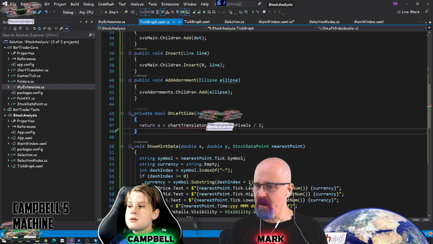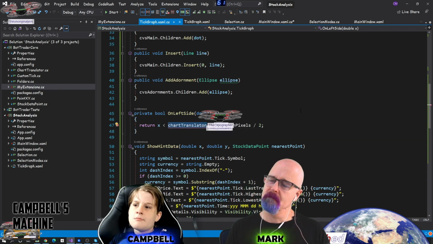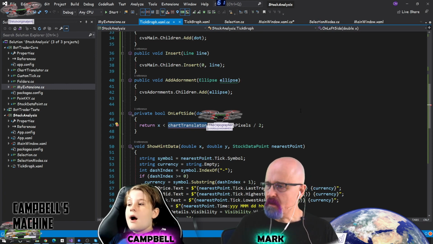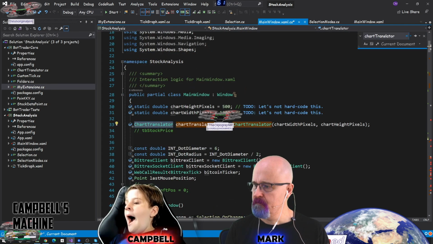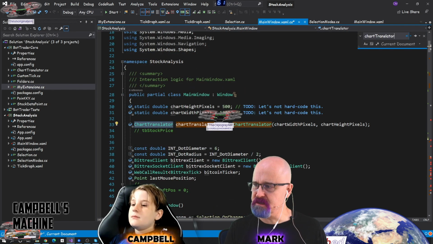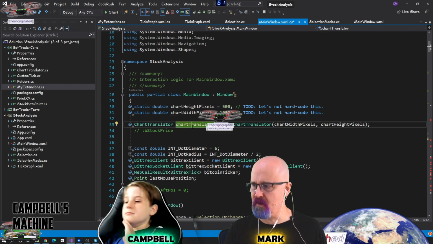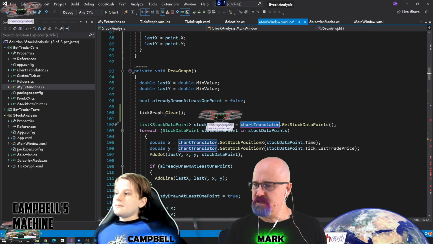Okay, and now we got one error in here. I see a red dot right there. Chart translator. On the left side needs a chart translator. Let's go look at chart translator. Chart translator is a field variable of main window. See it there? There's the class, right there on its own line. It's declared. It's a field variable. We need it to add stock to positions.